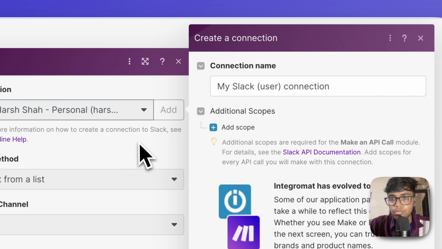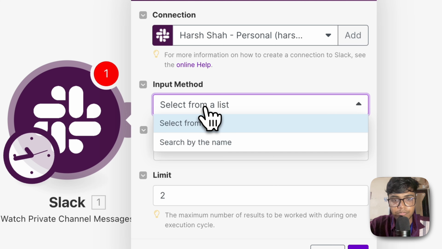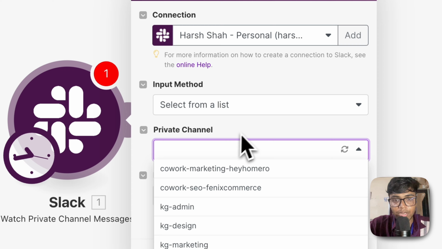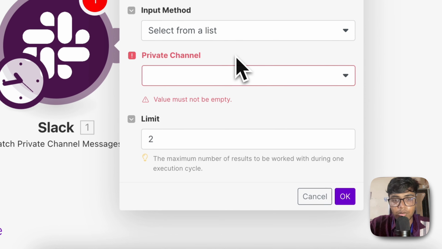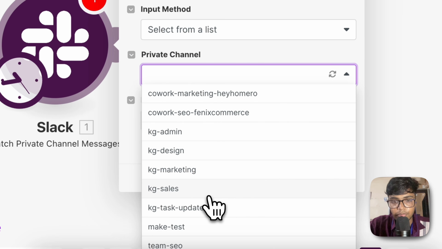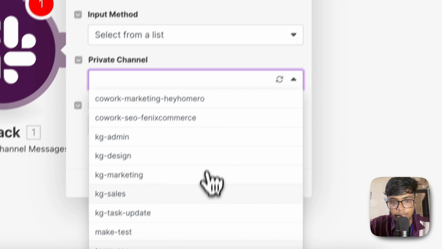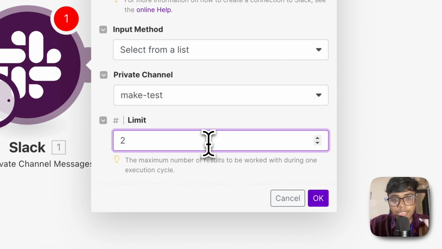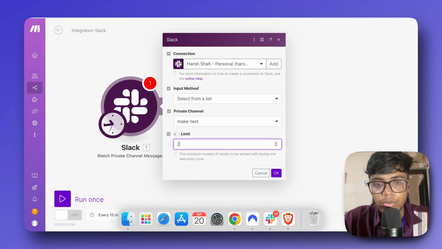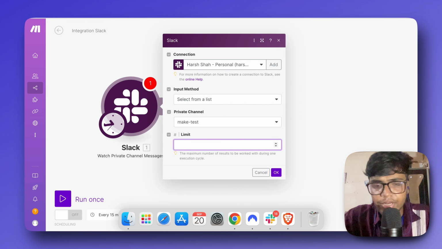Once you're done with that, come over here, select from the list, and select the channel that you want to send a message to from ChatGPT. In my case, I'm going to select the make test channel, which I already created for testing all the systems that I'm going to create on make.com. In the limit, you can set it to 10, or whichever limit you want. It's up to you.